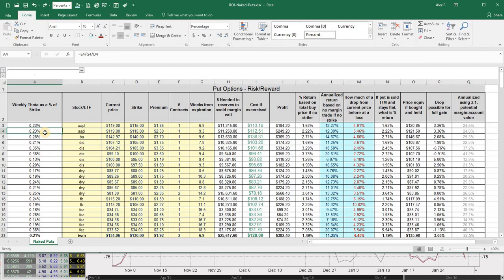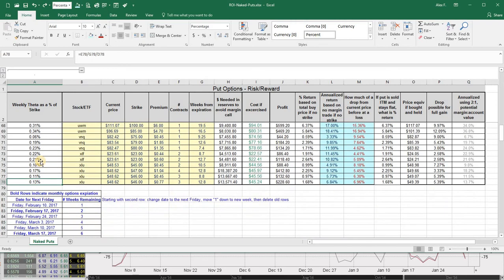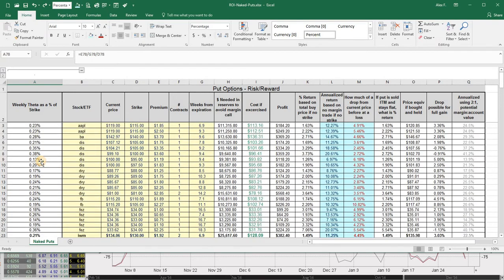A lot of this is just based on comparing option choices. So we'll see this as it comes down, but all I did was take the premium and divide it by the strike and the number of weeks that are in it. So it just gives me a percentage to look at.